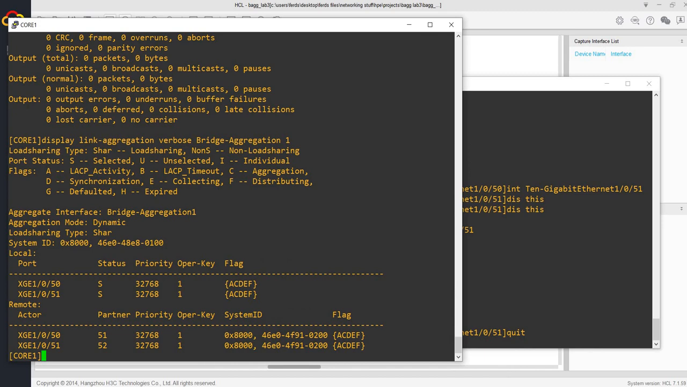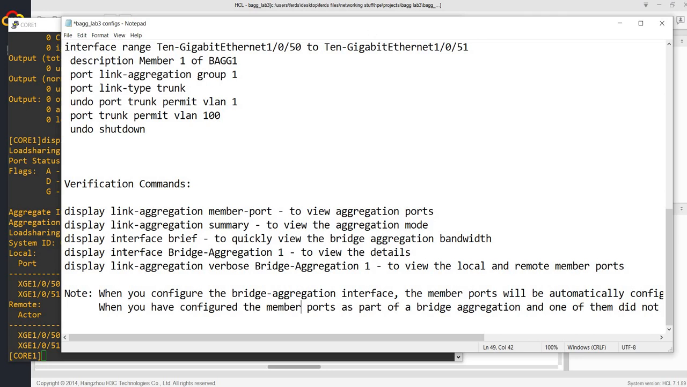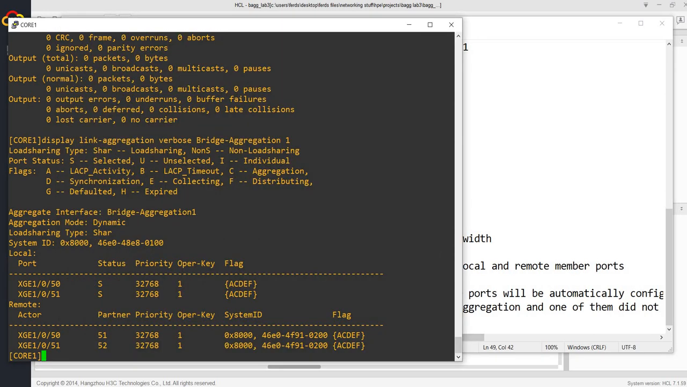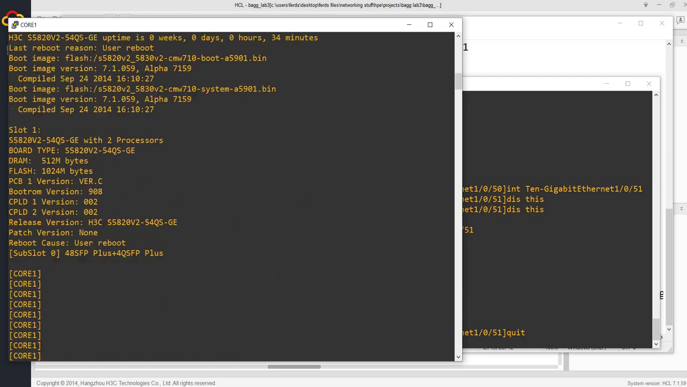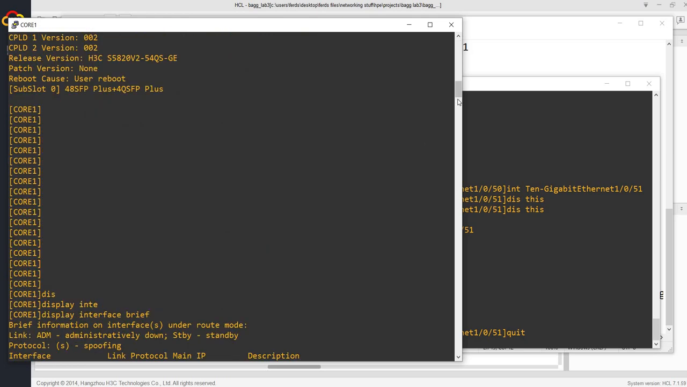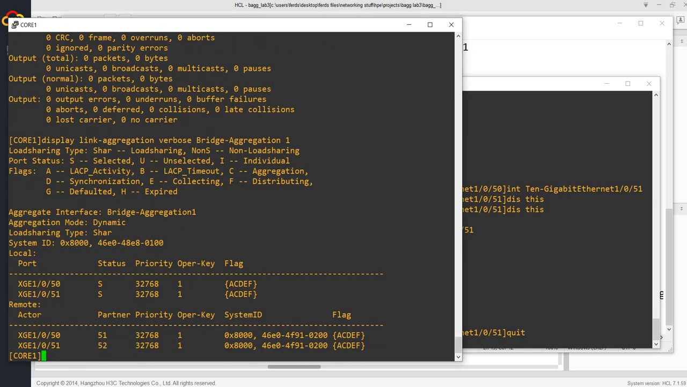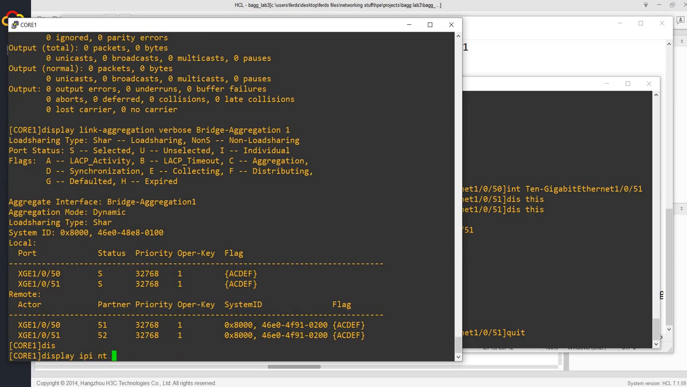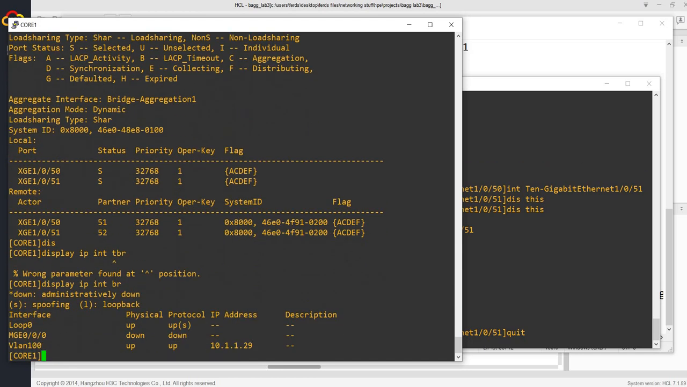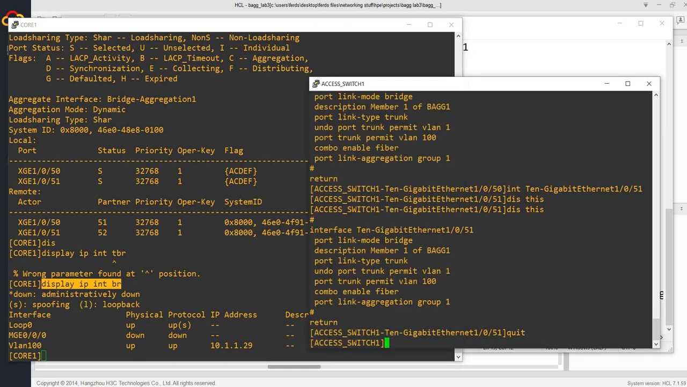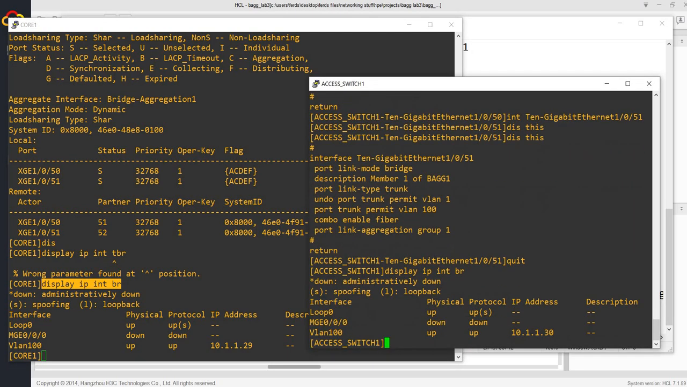So, I think I haven't tried to ping yet. Let me go back. Anyway, I'm going to ping. Display IP interface brief, you can use this if you want to just view the layer 3 ports or interfaces.